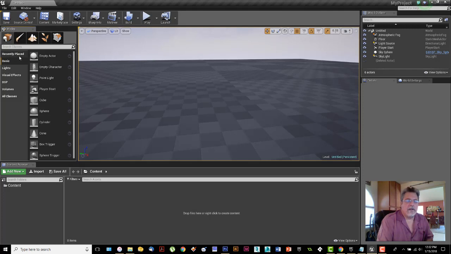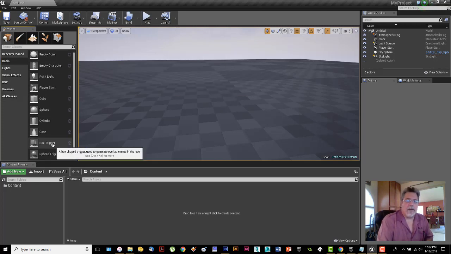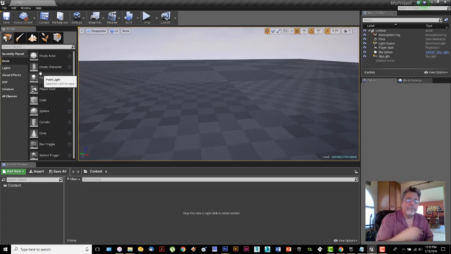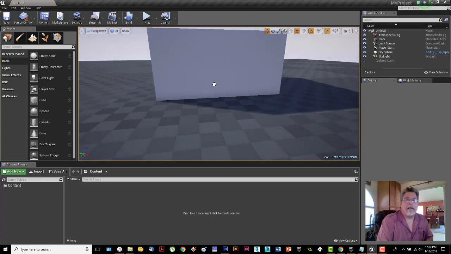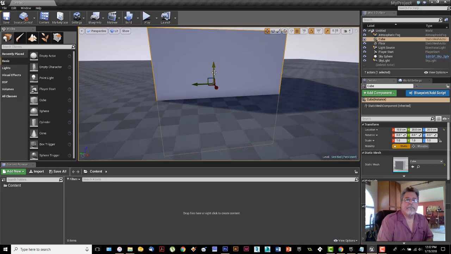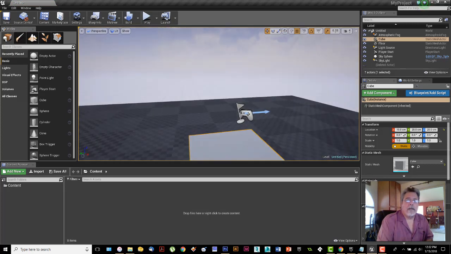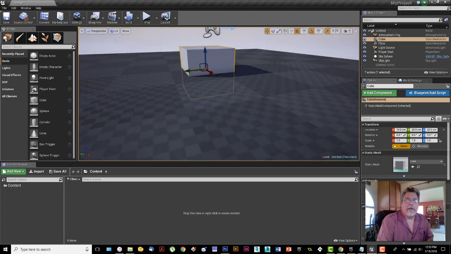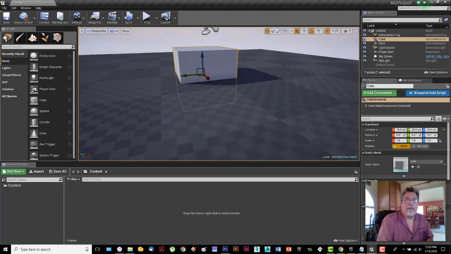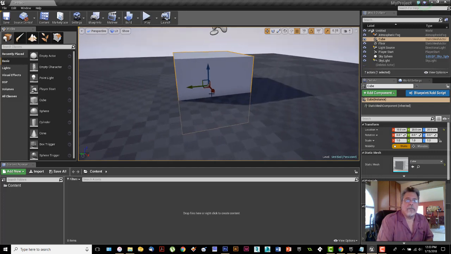Place, you'll notice that it says recently placed, and it has basic, lights, visual effects, BSP, volumes, and all classes. And then it shows you a list of all of these elements that are possible to be placed in here. Now, for example, if I would like to place a cube in here, all I need to do is click on that, drag it out here, and let it go. Again, my movement, right click allows me to rotate. Left click and right click together, I move up and down, and the left click allows me to zoom in and zoom out.